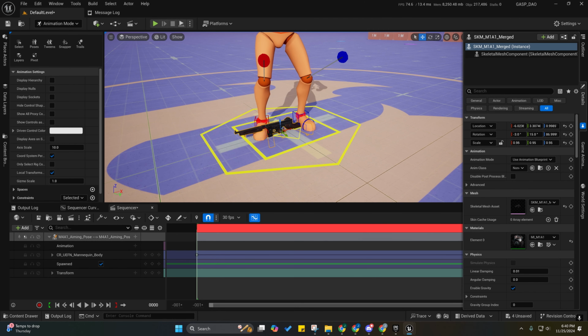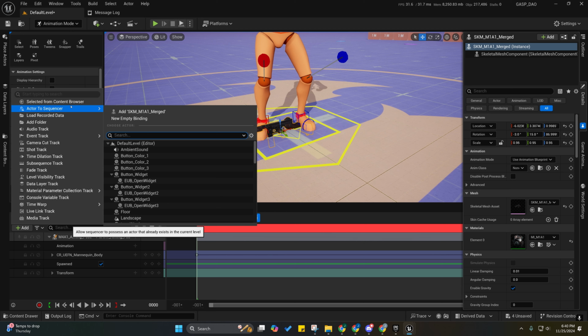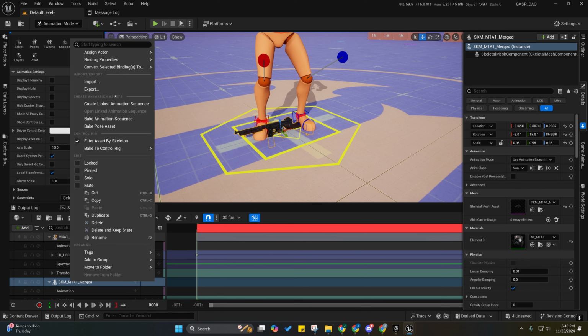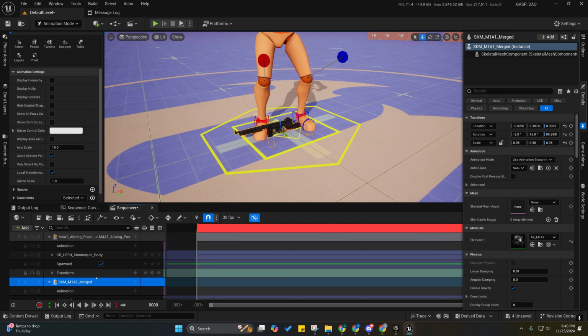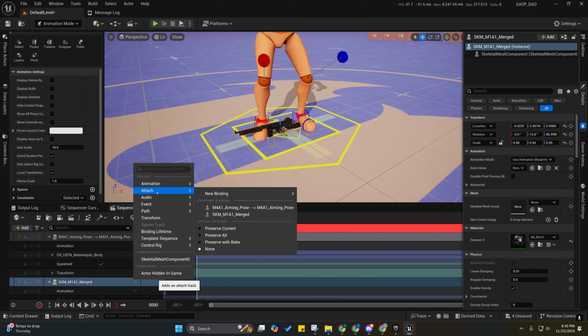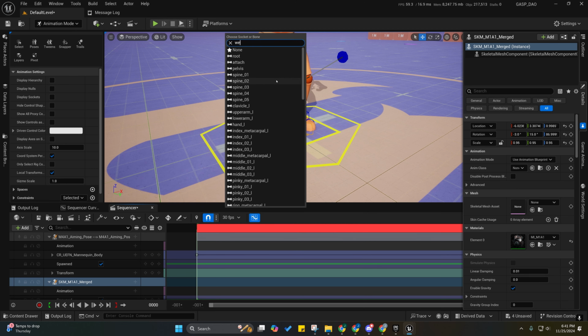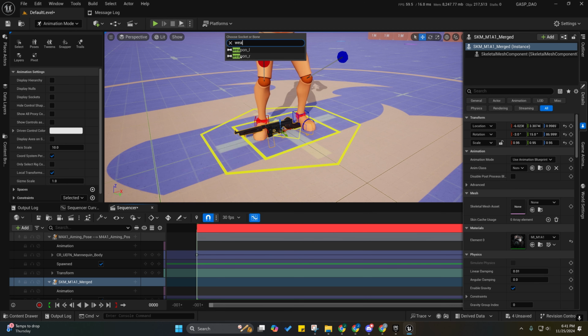And now what I'm going to do is add to sequencer, and then add the selected one in the viewport. I'm going to right click, convert selected binding to spawnable actor. And then I'm going to press this plus sign. I'm going to attach it to the M4A1, and I'm going to look for a weapon R.